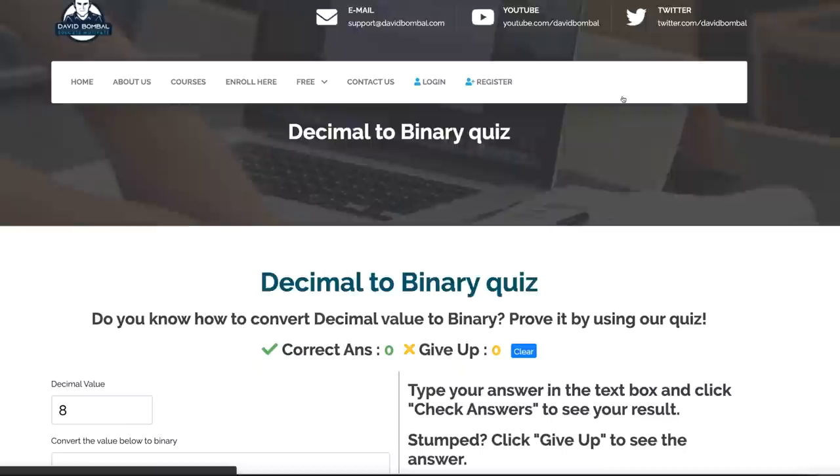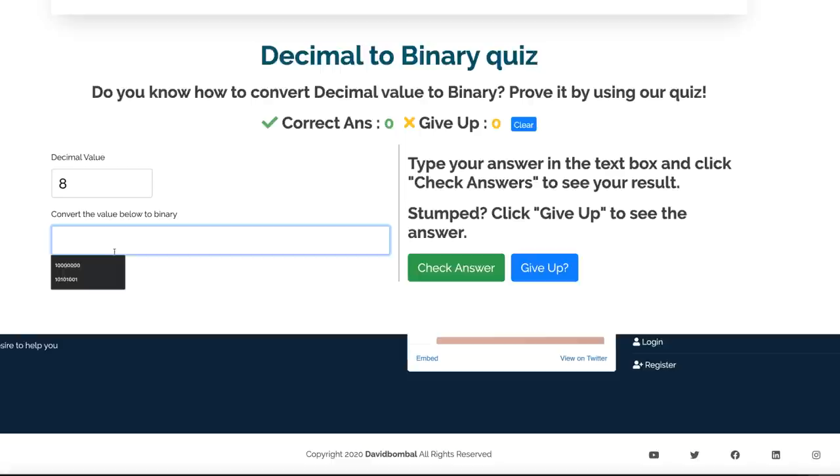So as an example, here we've got a quiz asking you to convert decimal to binary. So I know that that is the answer.